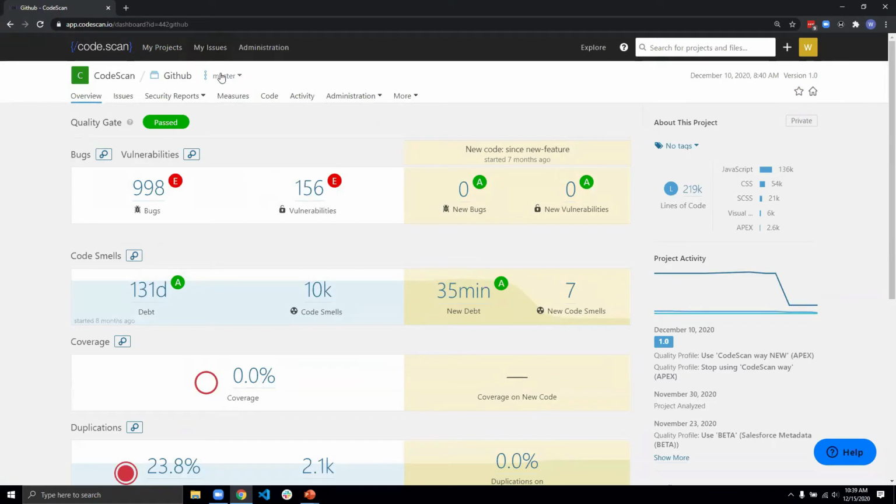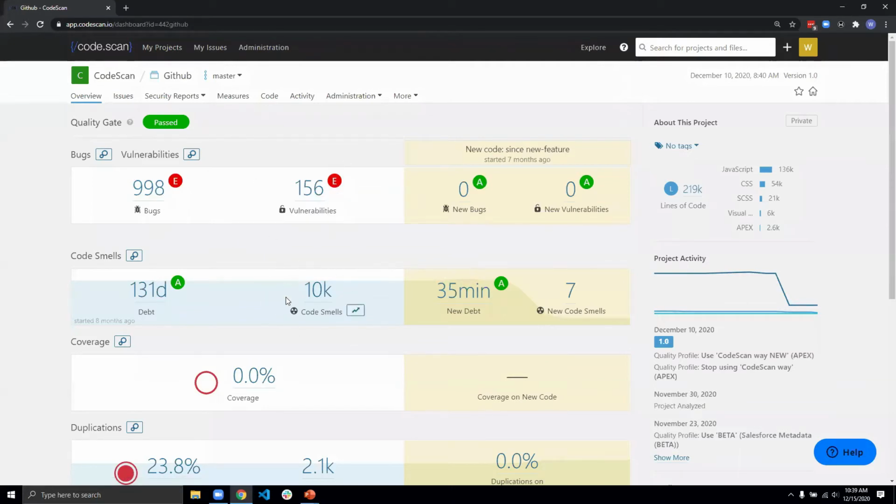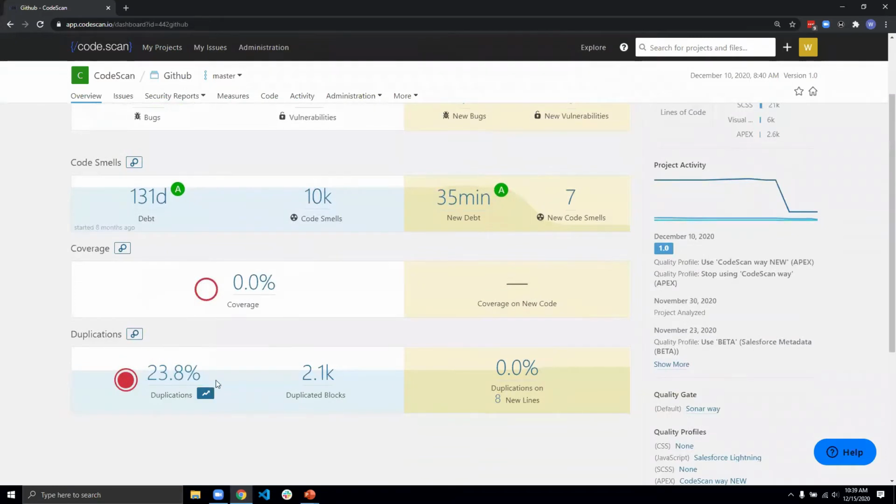So currently my GitHub project is aimed at my master branch. It's passing my quality checks currently. And in the white section here, we can see my overall count of issues. So we can see my overall count of bugs, vulnerabilities, code smells, which are code quality issues, an estimated level of technical debt, as well as our duplications.